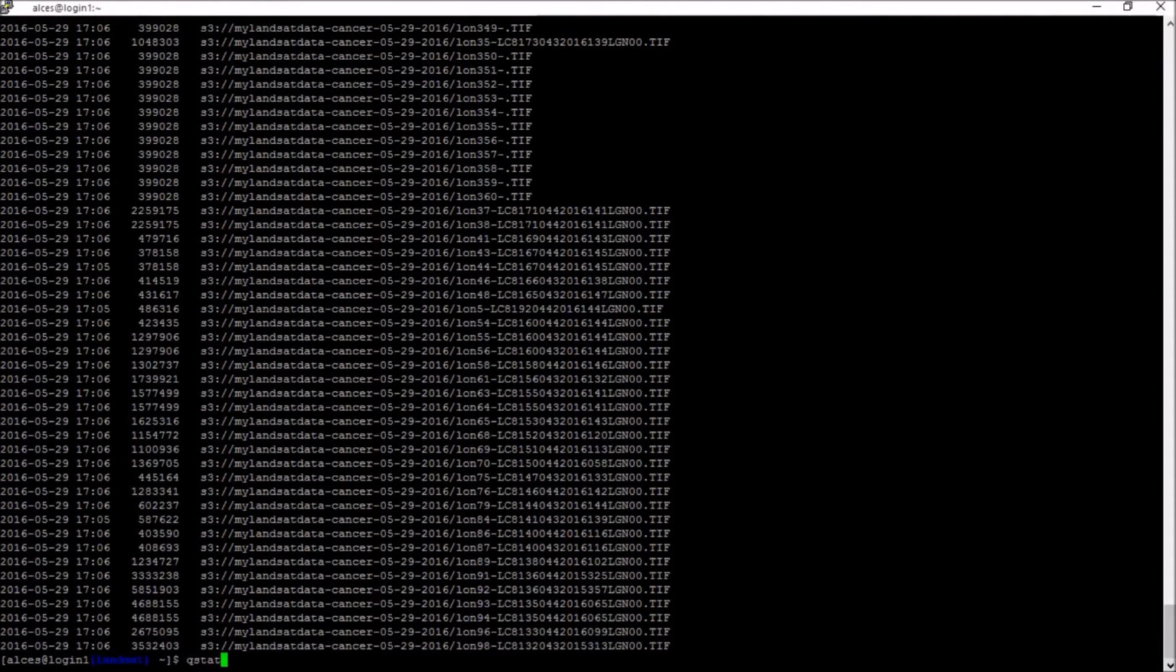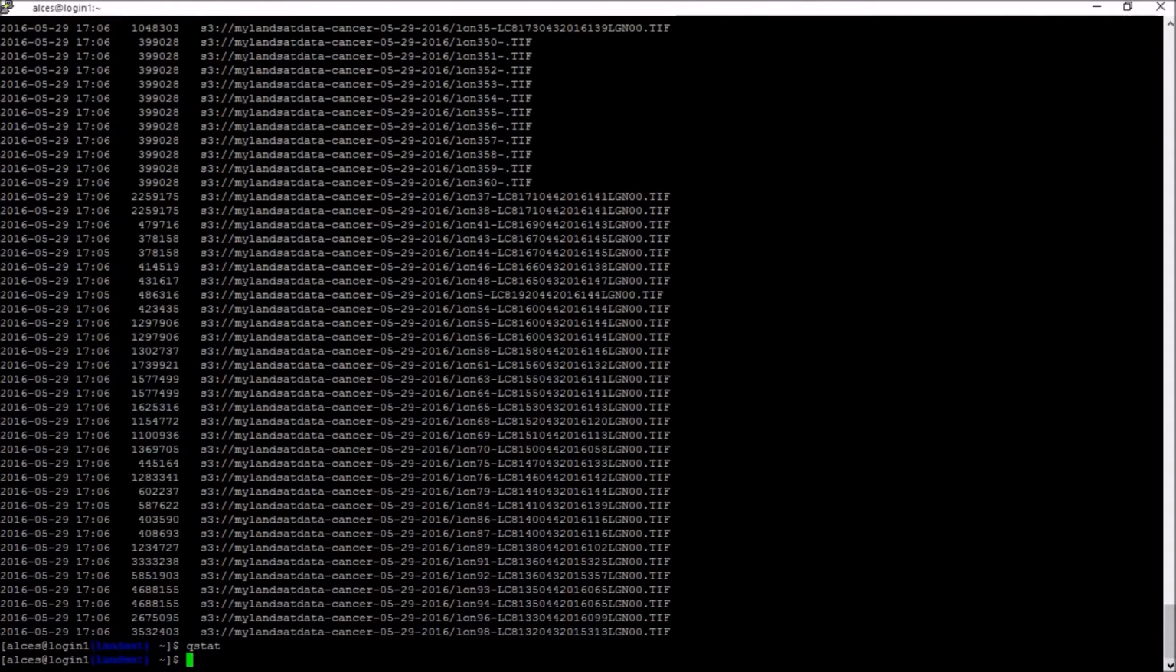Finally, I can use the qstat command. All my jobs have finished, so it's time to shut down my cluster. All the data that's been created for my job has been safely uploaded to my Amazon S3 data area.